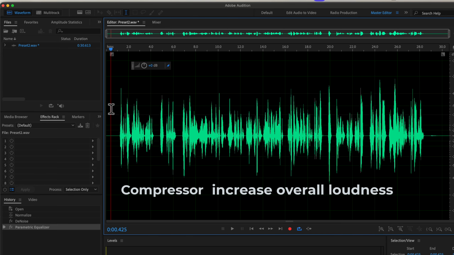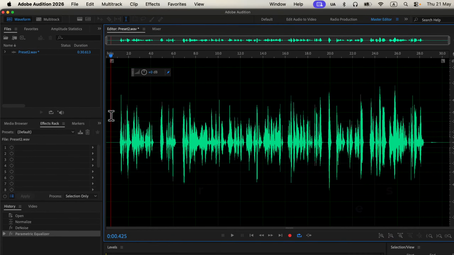This gap is called the dynamic range. A compressor reduces the dynamic range. So, a complete sentence will be like: a compressor increases the overall loudness by decreasing the dynamic range. However, all these are theories. So let's understand this through a practical demonstration.